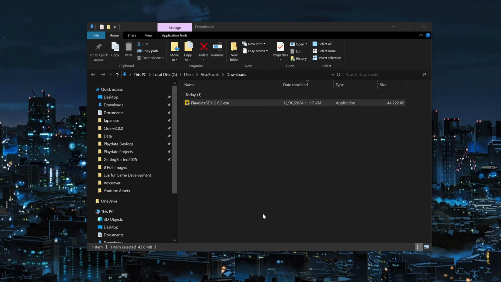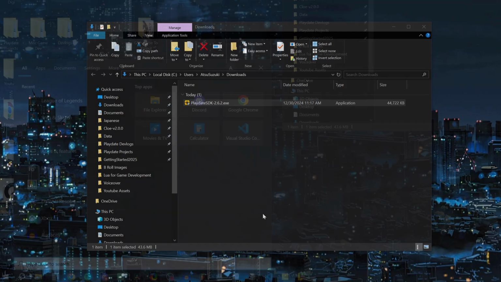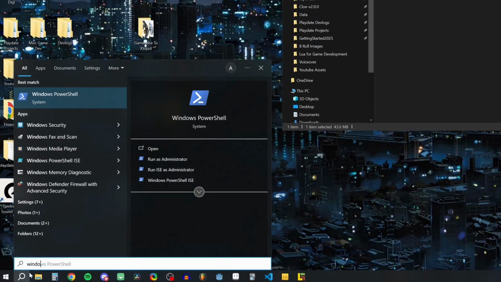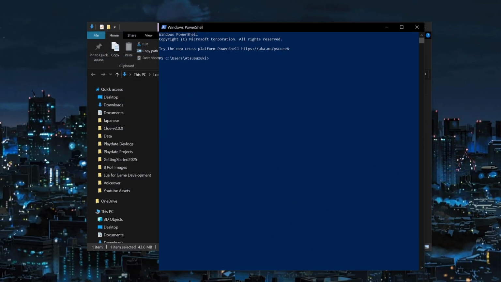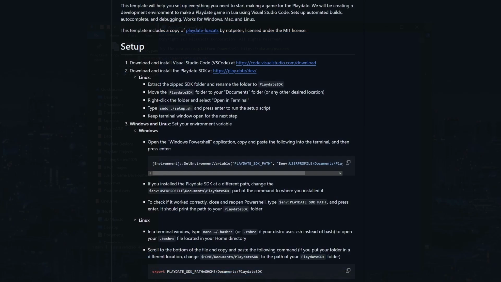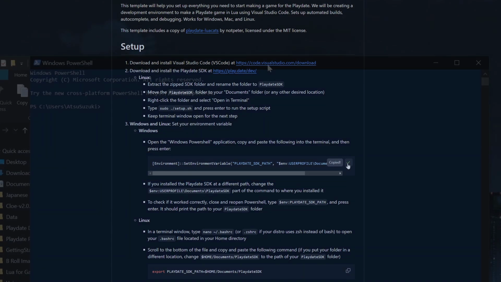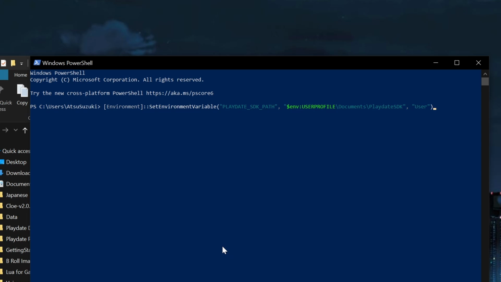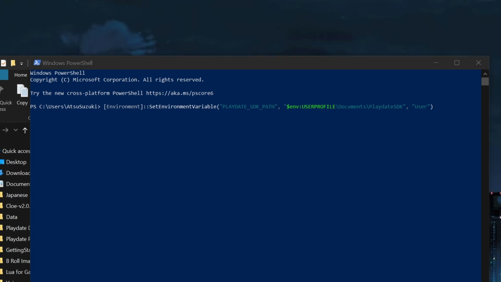There's one more thing that we have to do, which is setting an environment variable. To do so, go to your Start menu and start typing Windows PowerShell. Once it shows up, go ahead and click on it to open the application. We're going to run a command here, and the command can be found back on the template page under the third step, Windows and Linux, set your environment variable. Go ahead and copy this entire set environment variable command and paste it into your PowerShell window. If you kept the default installation path in the Documents folder, go ahead and keep the command as is.